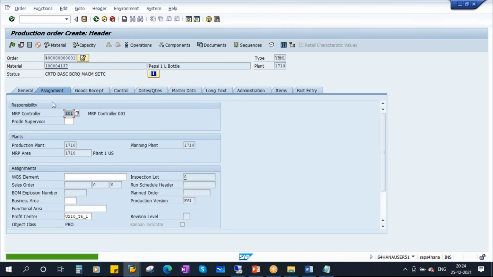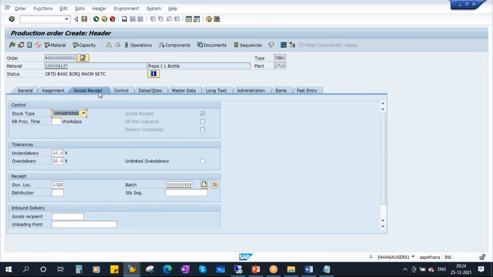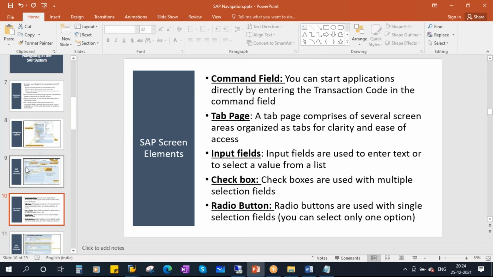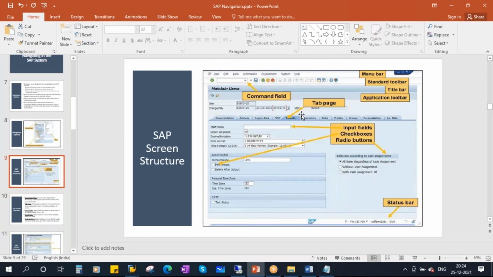Okay, this assignment is a tab. This goods receipt is called a tab. So these are called tabs. General, assignment, goods receipt, control, all these are called tabs. It is called a tab page, basically. Now under this tab page, you will have subscreens.